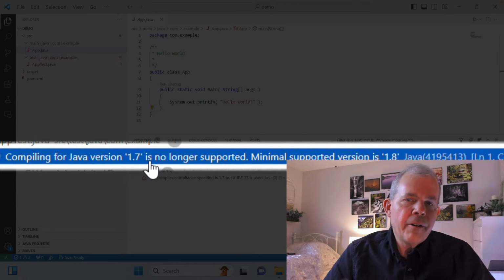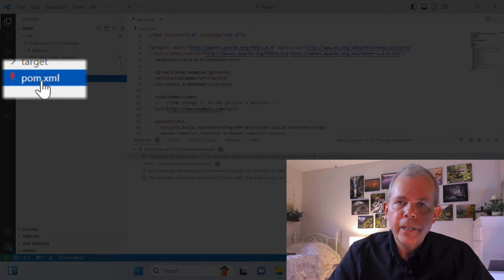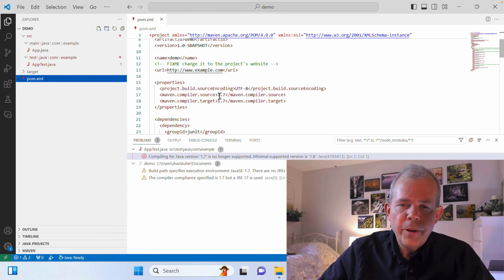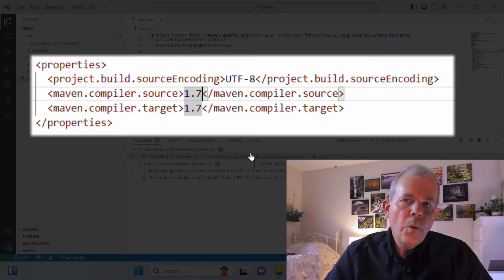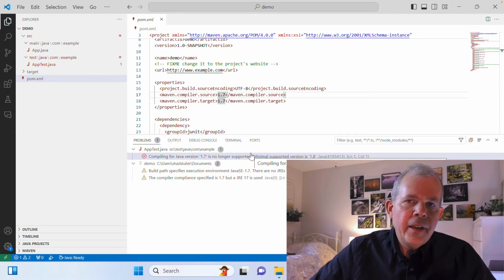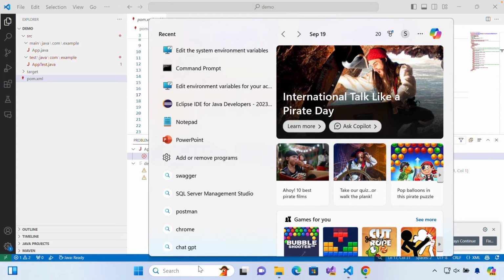Now the reason why this error occurs is because I'm using a Maven project and you can see the POM file here configures everything. The error lies in this file right here at version 1.7. So if you've created a Maven project, like in this example, we're using the quickstart template, and you get this error, you can fix it quite simply by changing this number. Now, what do you change it to? That's the question. So let's go to our command prompt.